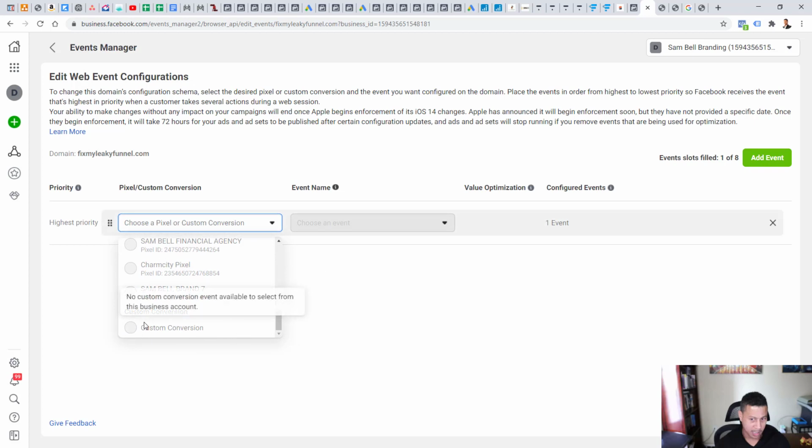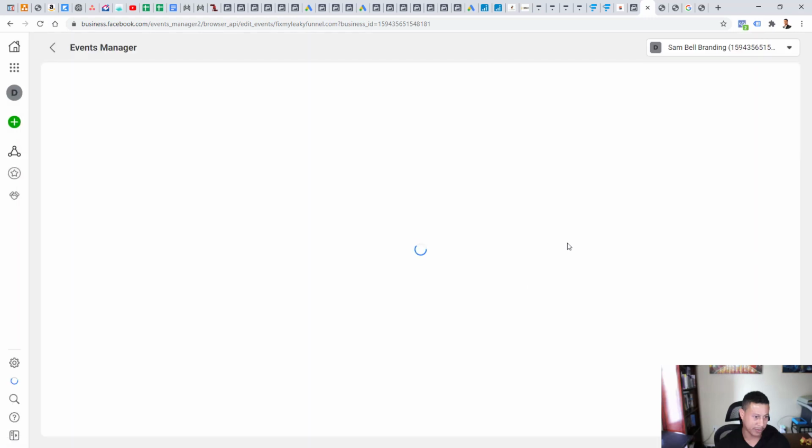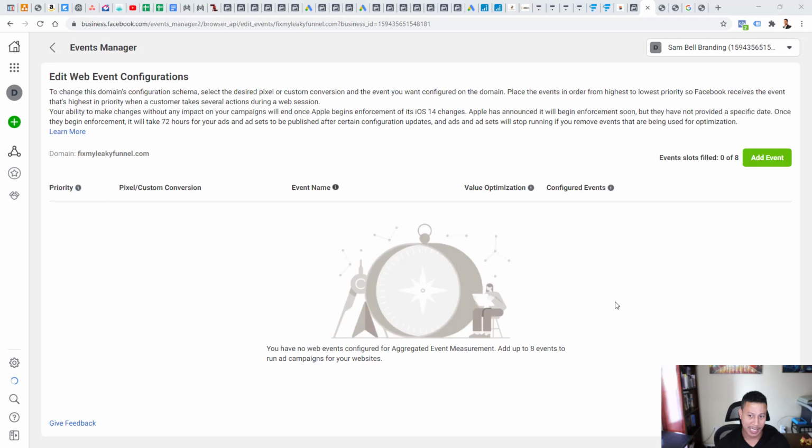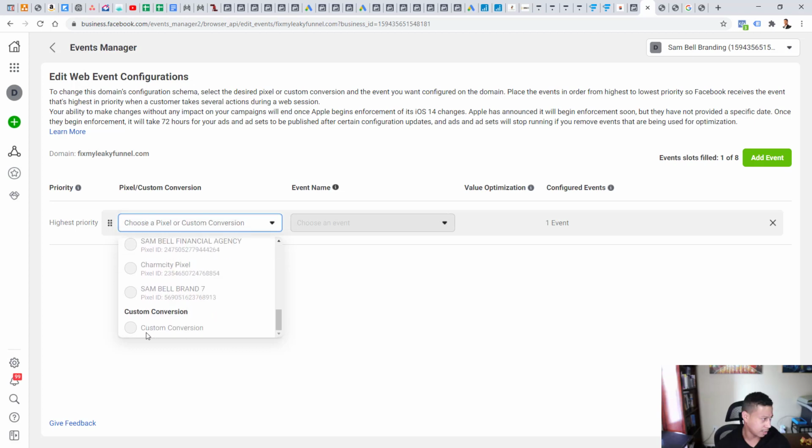So it's still not loading here, so it's not available. So you can see it says it could take some time here. It says once this begins, it will take 72 hours for your ads and assets to be punched for certain configurations. So it's not showing up here. Let me refresh this and see, because sometimes it takes a little bit before the events show up, even though we just created them as custom conversions. Yep. So it's not there yet.